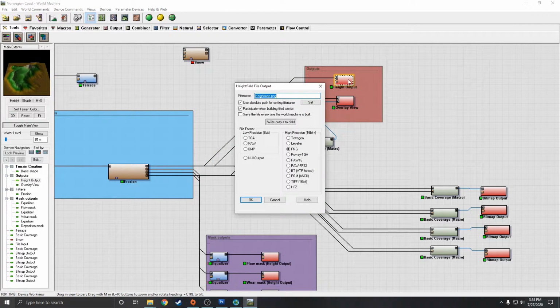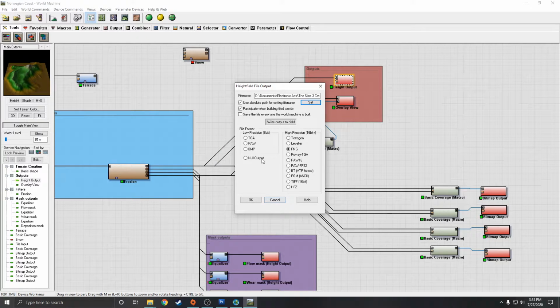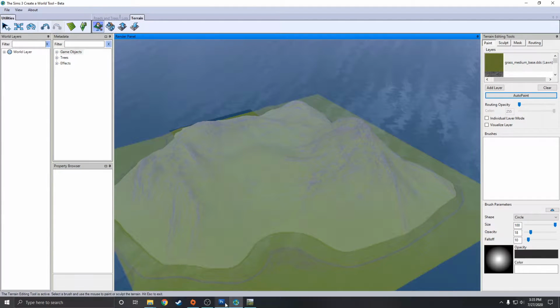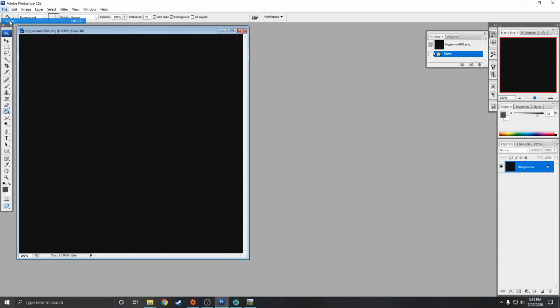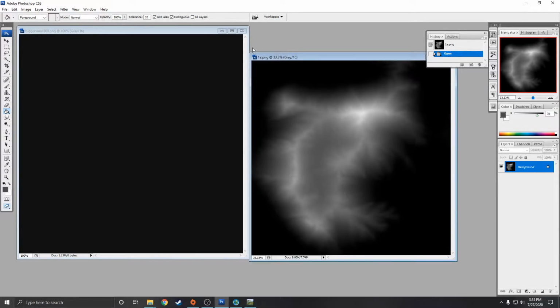Alright, and so once that's done, we go into the output, and you want to set where you want this to go. See, mine already has the directory for my height maps folder in Create a World, but usually it'll direct to the World Machine folder instead. Okay, so once you choose the directory you want, someplace that you can find it, of course, you want to write that baby out to the disk. Alright. So once we do that, I actually have to go into Photoshop and open it up, because it will not be the right size. It's gonna be the biggest it can be.